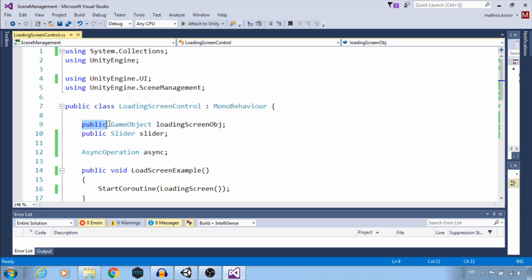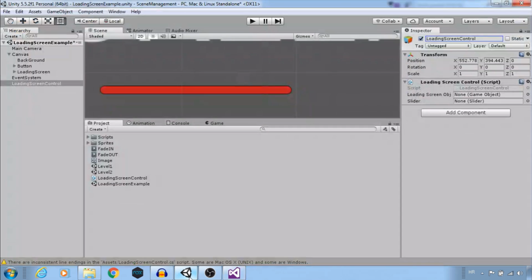Here, we have public loading screen object and slider. If we go back to Unity, we can set up reference. Loading screen object will be loading screen including image, text and slider. Also, we need slider separately.